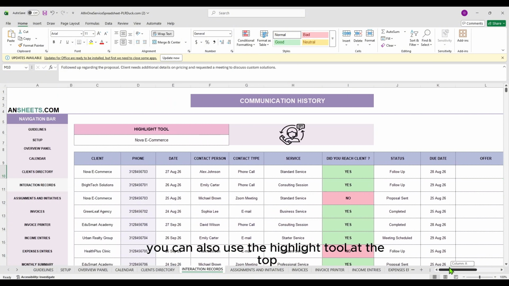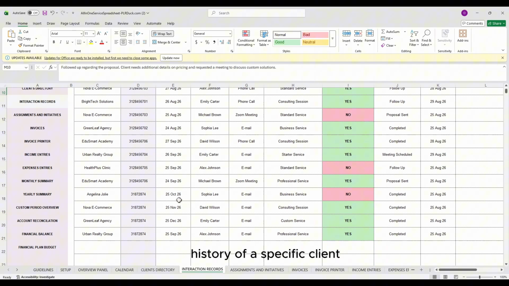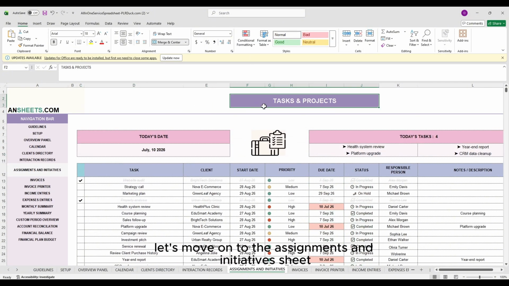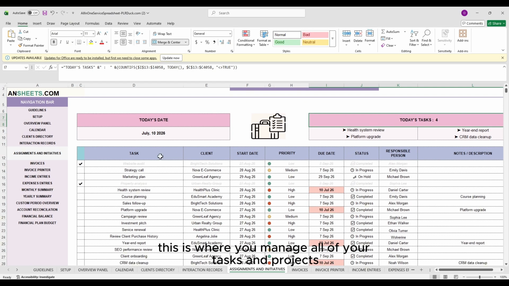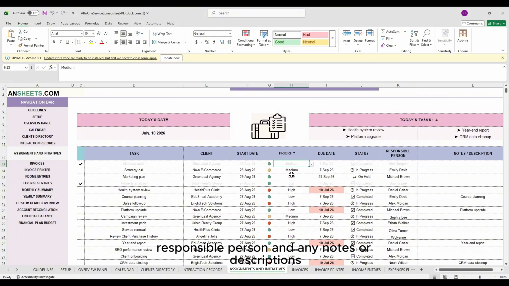You can also use the highlight tool at the top to quickly find and review the communication history of a specific client. Next, let's move on to the Assignments and Initiatives sheet. This is where you manage all of your tasks and projects. Simply enter the task name, client, start date, priority, due date, status, responsible person, and any notes or descriptions.